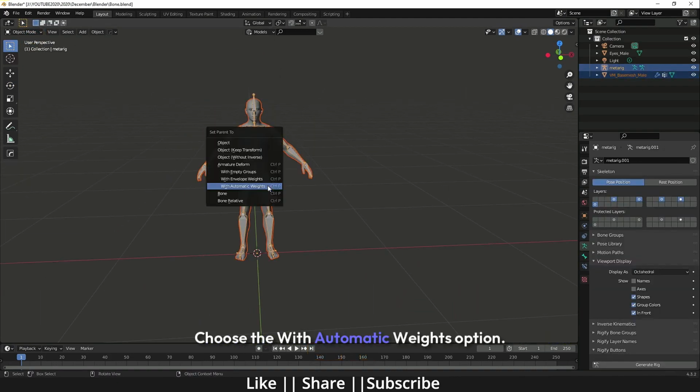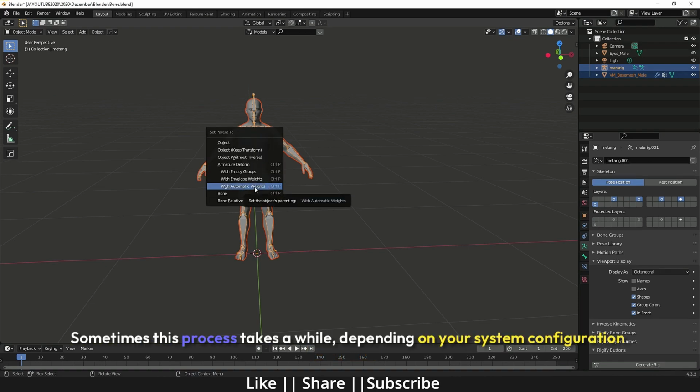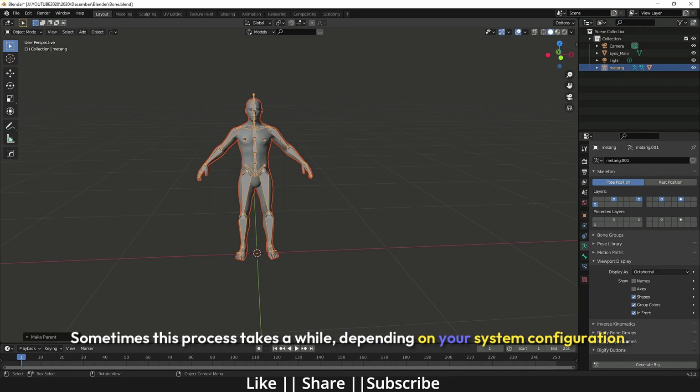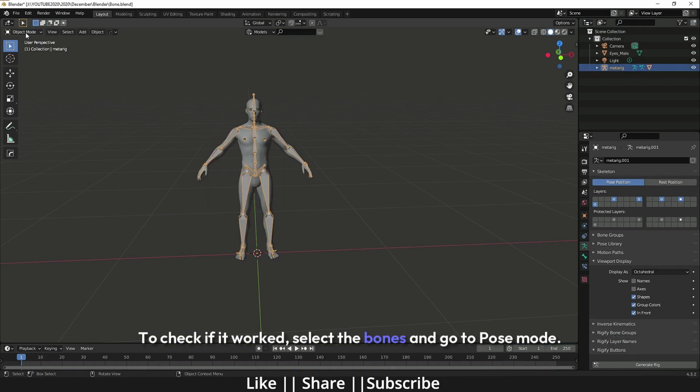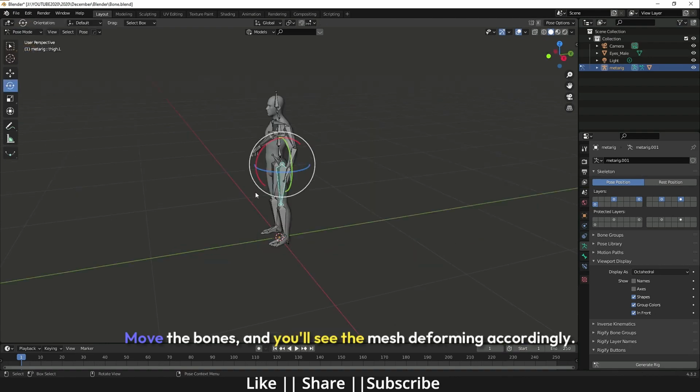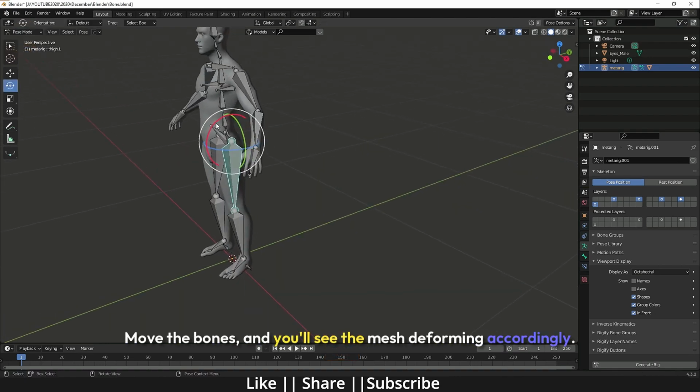Choose the With Automatic Weights option. This links the mesh to the bones using automatic weights. Sometimes this process takes a while, depending on your system configuration. To check if it worked, select the bones and go to pose mode. Move the bones and you'll see the mesh deforming accordingly.